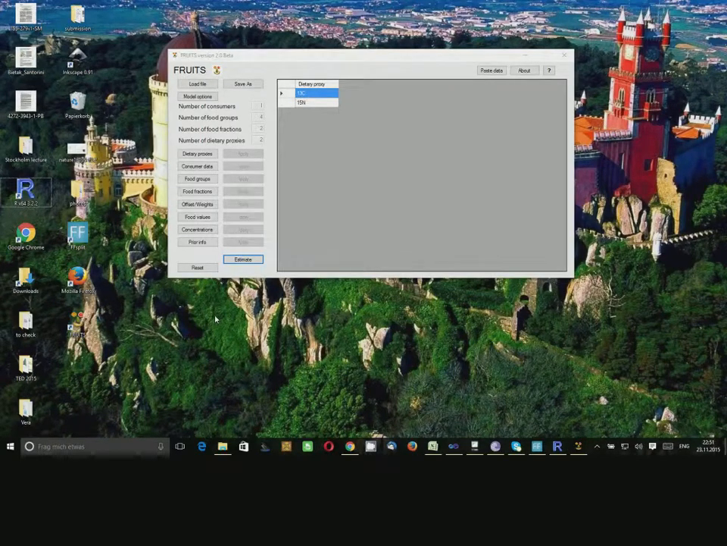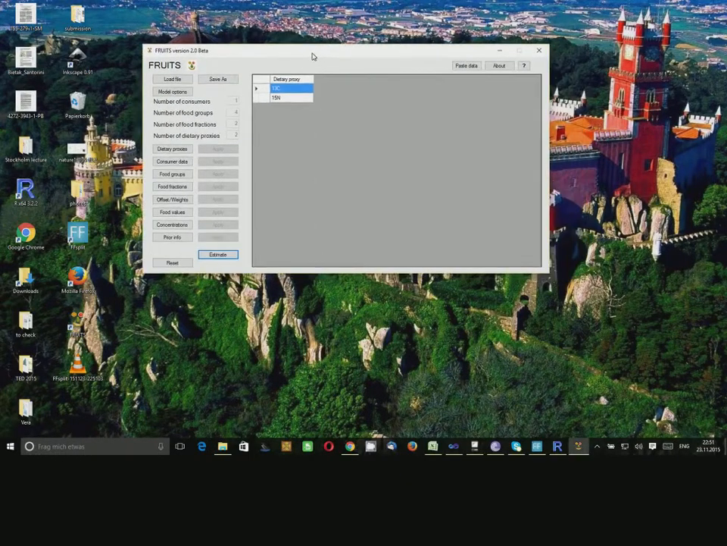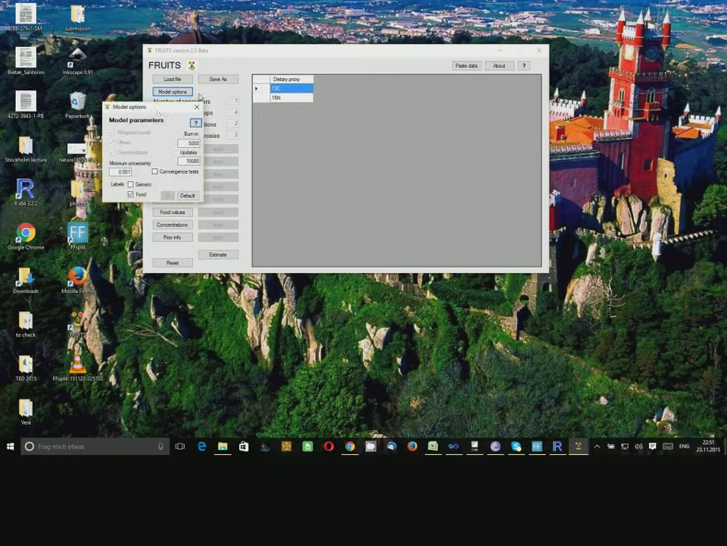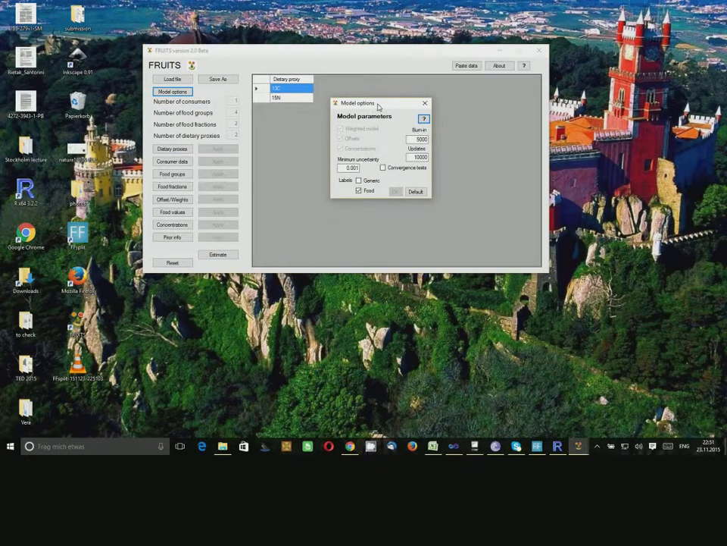Hi, in this tutorial I'm going to discuss the use of prior information in Fruits. And for that I'm going to take this particular model, the Fruits model, as an example. This is a diet reconstruction problem, so I'll be using the food labels. You could of course use the generic labels. It has no impact on running the model. But since this is a diet reconstruction problem, I'll stick to the food labels.